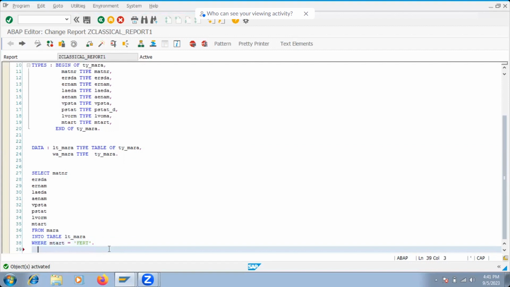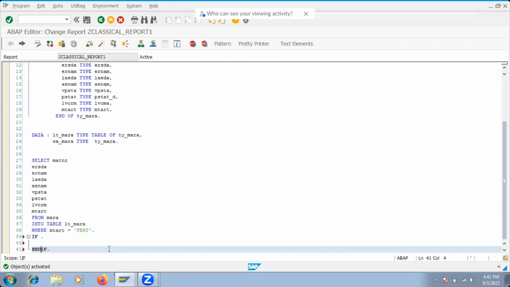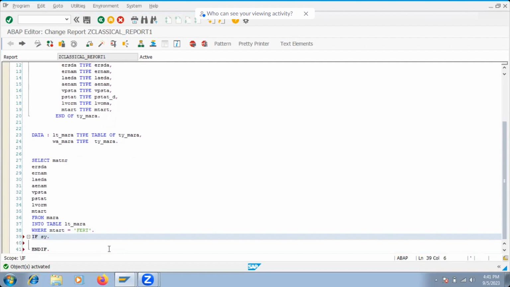Once it is done, it is recommended that we always do a SY-SUBRC check. So what is SY-SUBRC? SY-SUBRC is a system field which SAP has given to check whether the last statement which got executed was executed properly or not. It holds a value, like 0, 4, 8, all those things.